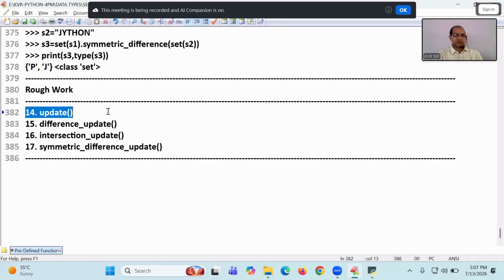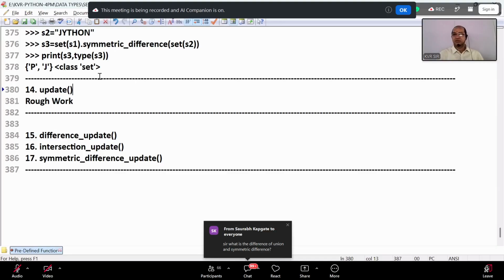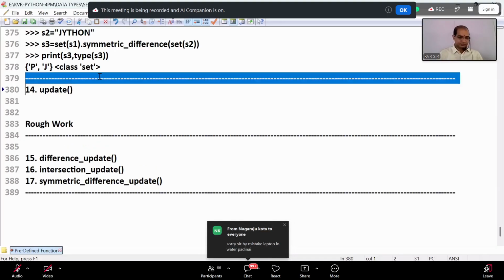So coming to the next function: update. Update. Right.